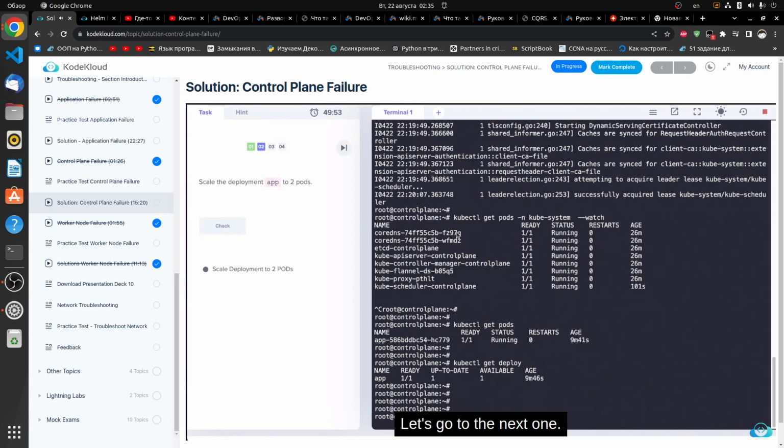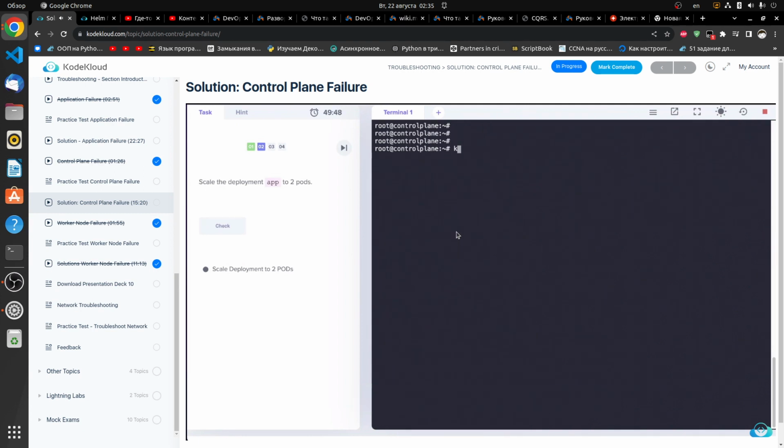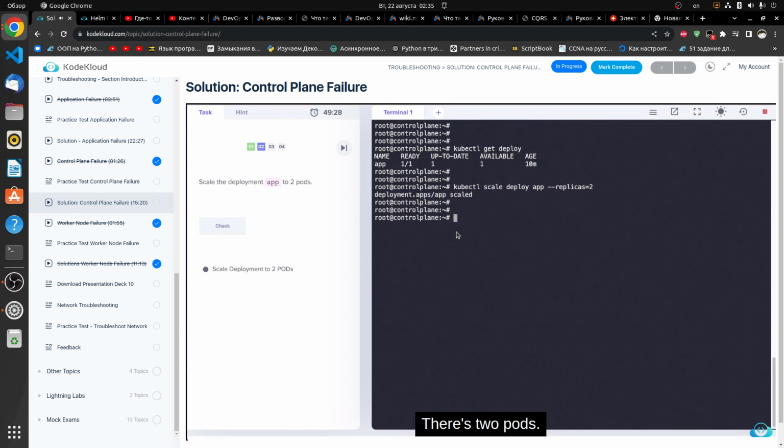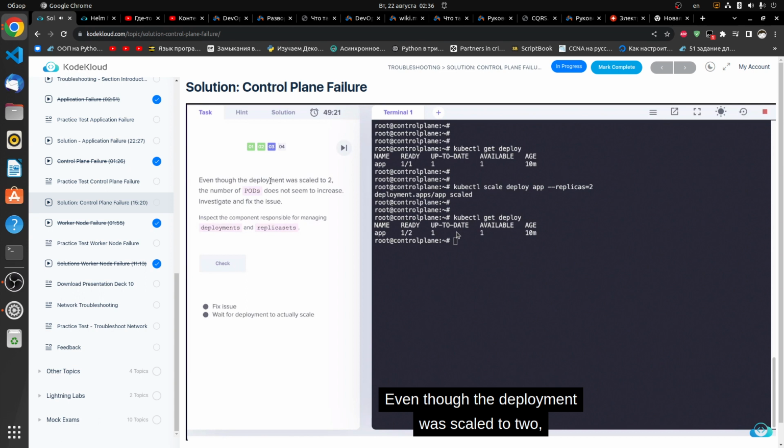Let's go to the next one. Now it says scale the deployment app to 2 pods. Let's do a kubectl. So let's get the deploy. And we have app with 1 pod. Let's scale it up. kubectl scale deployment app, and replicas is 2. That's 2 pods. Okay. Even though the deployment was scaled to 2, the number of pods does not seem to increase.